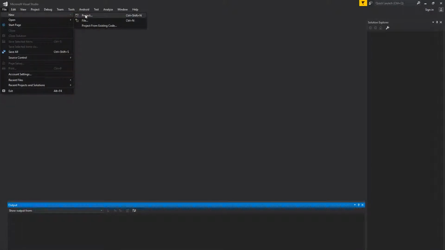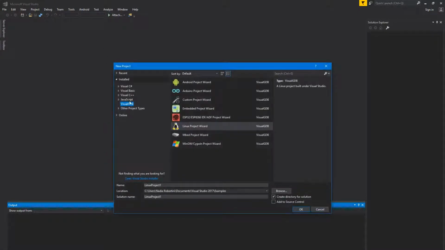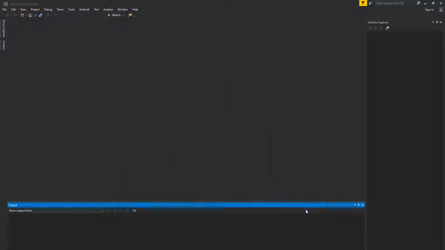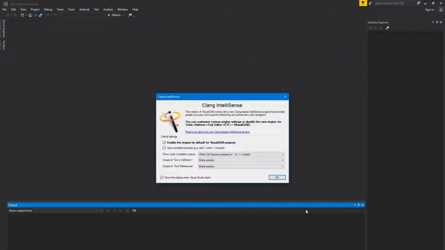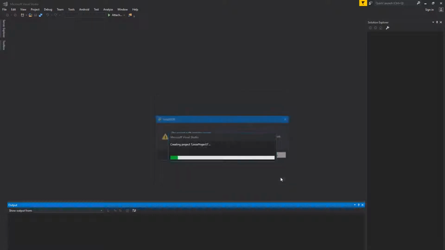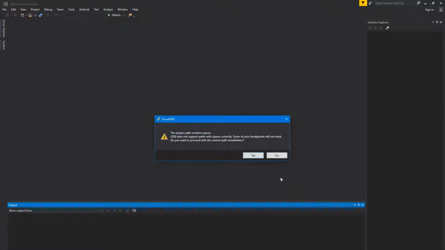Among the installed project types, choose Visual GDB Linux Project Wizard to create a cross-platform Linux project using Visual GDB. Click OK to confirm. Confirm the default Clang-based functionality or modify them according to your needs. For the best debugging experience, it's necessary to choose paths without spaces.